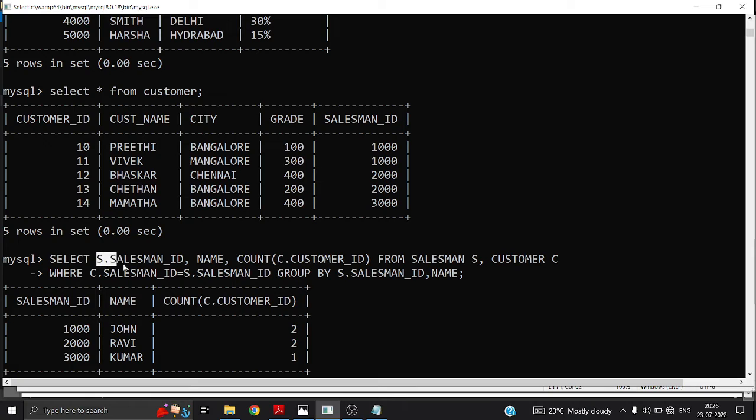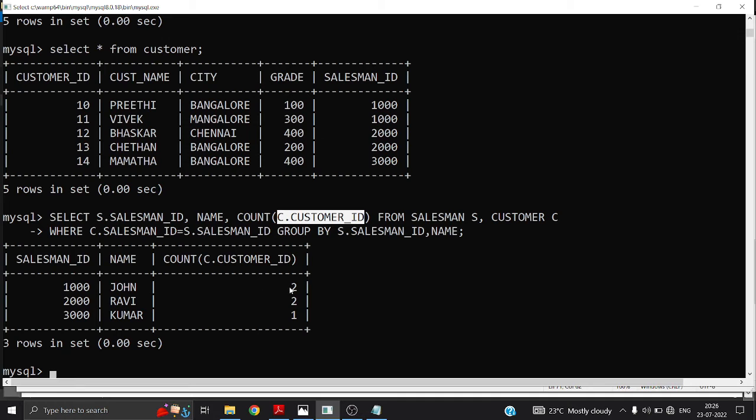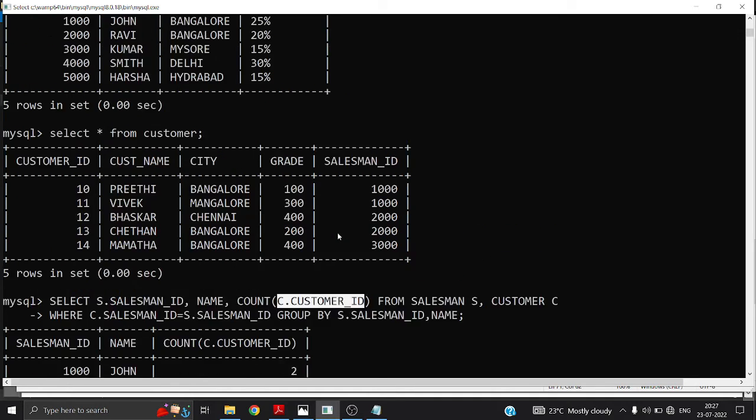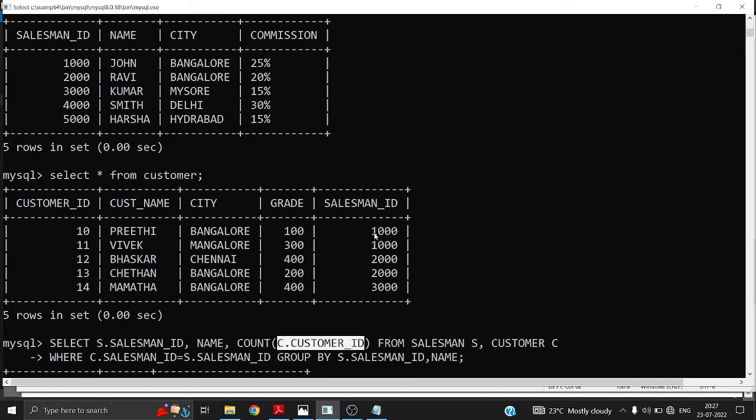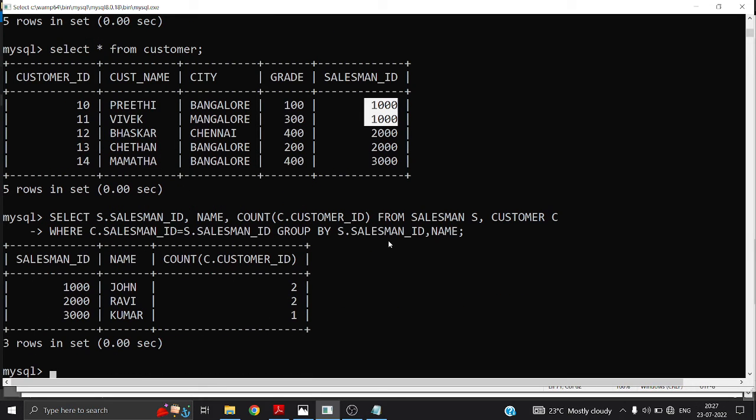That's why I'm displaying the salesman id, the name of the salesman, and the count of how many customers are there for that respective salesman. This is the output we get. When we group the records according to the salesman id, we get to know how many customers are there under that particular salesman. That's why we are grouping the records in the customer table according to the salesman id and name.